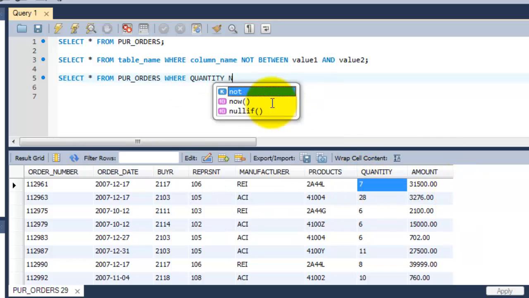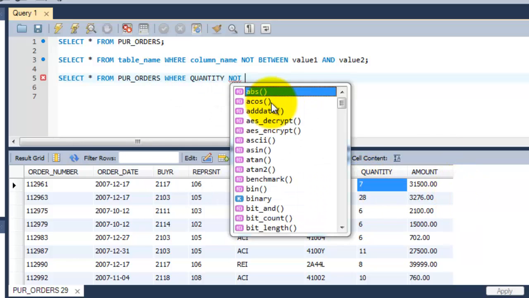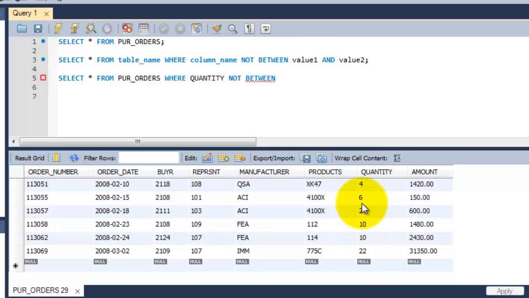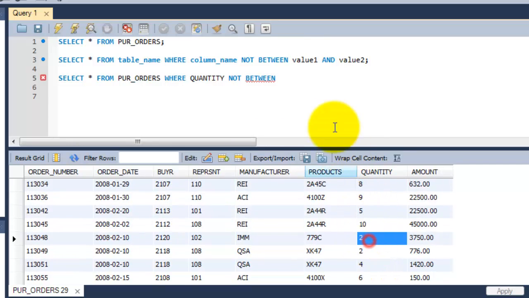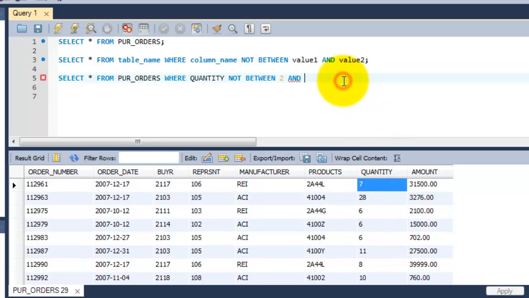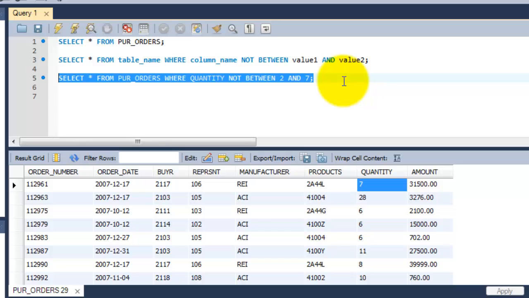I'm going to exclude the values in the rows, NOT BETWEEN. The first value, I already said that I'm going to exclude from 2, and the second value is 7. You can see the 7, right? Yeah, 7 here. So this is a simple query of the NOT BETWEEN operator.